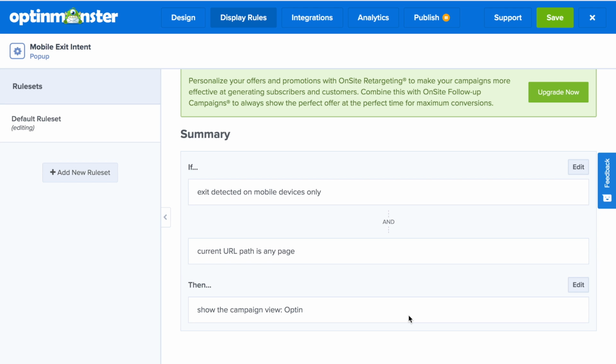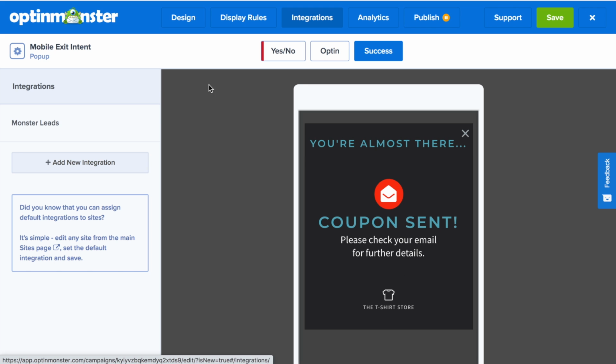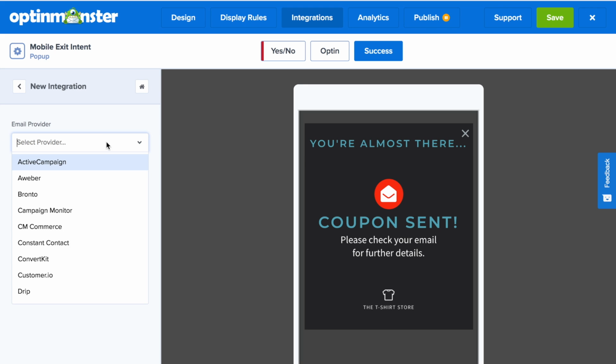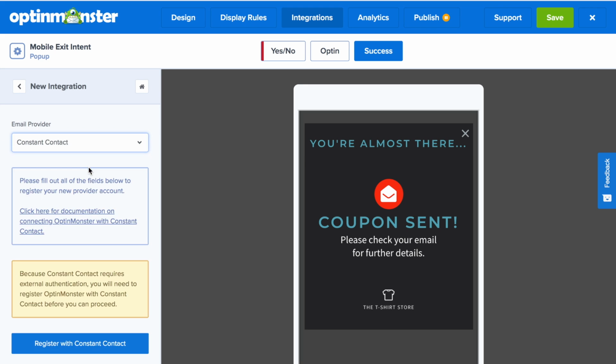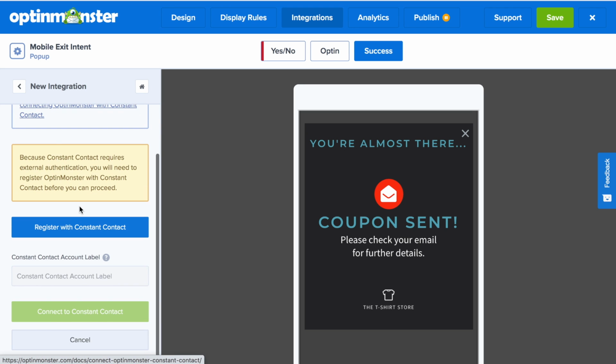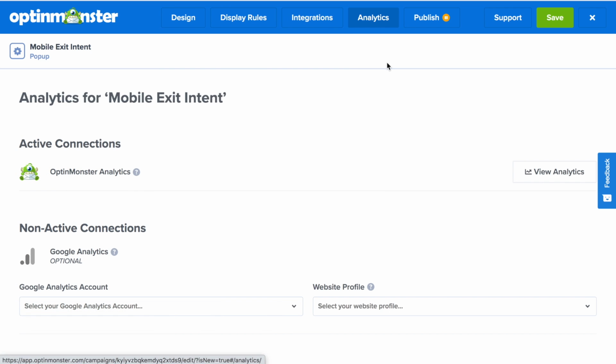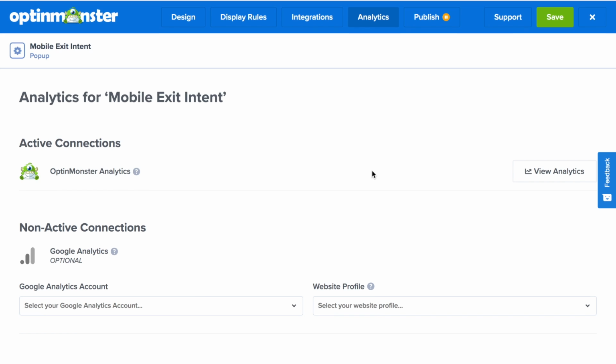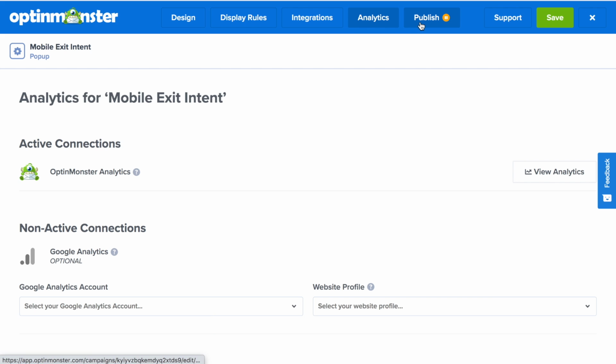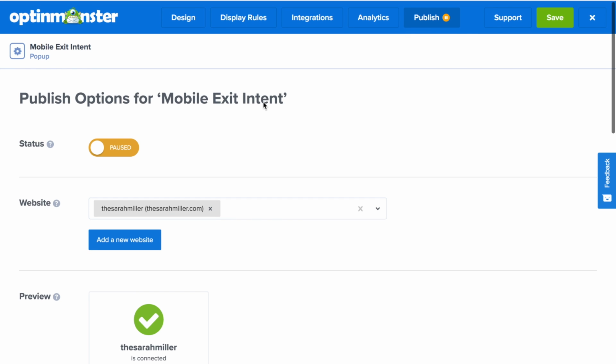Finally, in the display rules summary, you'll see it says if exit detected on mobile devices only, it will show to your website visitors. Your next step is to go to the Integrations tab where you'll connect to your email marketing service provider, such as Constant Contact. All of your OptinForm submissions will be sent there. All users have access to OptinMonster's native analytics, which are excellent, or you can also go one step further and connect to your Google Analytics. Finally, in the Publish tab, toggle from pause to live, and you'll need to save your campaign to follow embed instructions for your website platform.